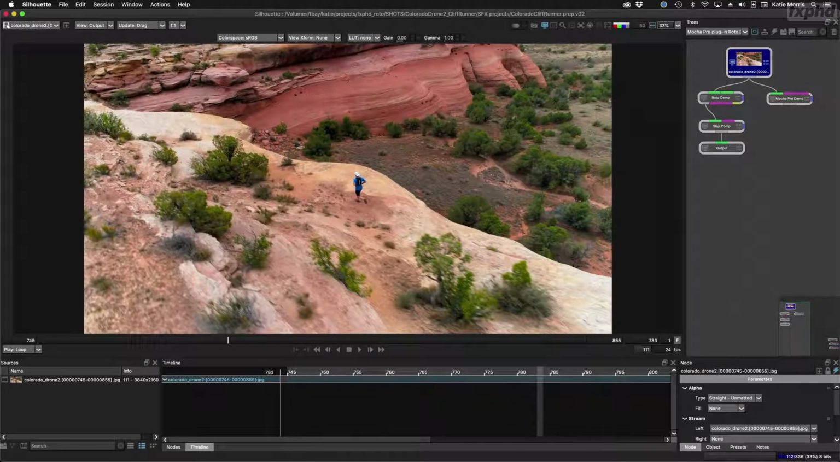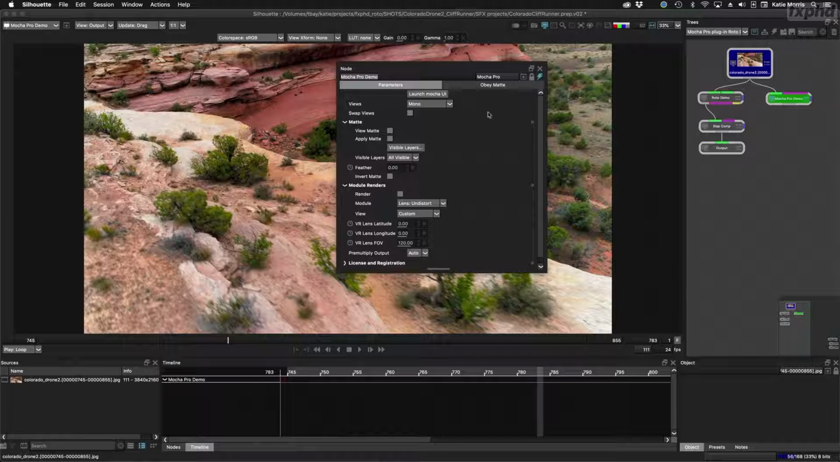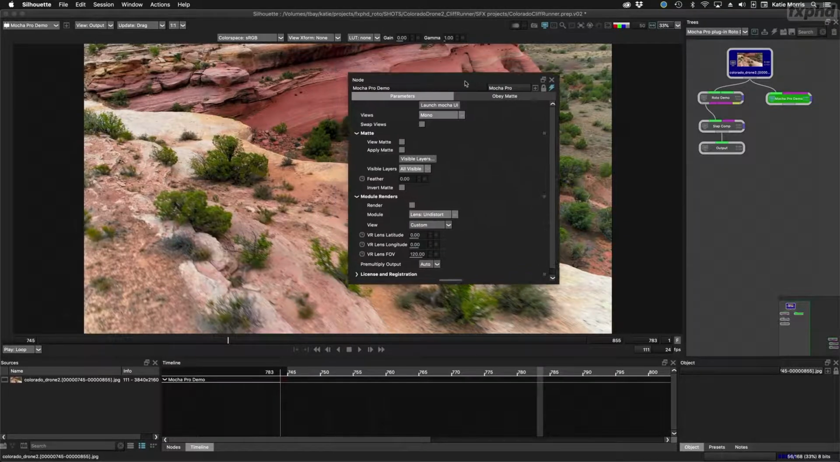So here I've added the Mocha Pro node off my source node here. And I'll show you what options are available inside. I'm going to just undock this real quick, easier to show you. So here we have various options for the views and the matte and the module renders. Under module, you have all these different choices of what you can use inside of Silhouette. They're all very powerful, and I highly encourage you to check them out. Okay, so I'm just going to redock this right here.